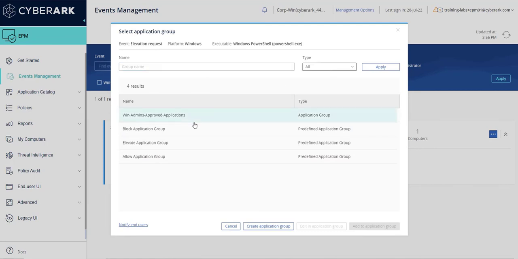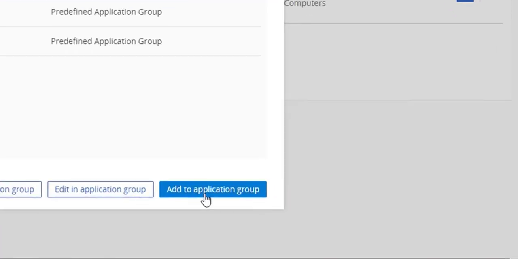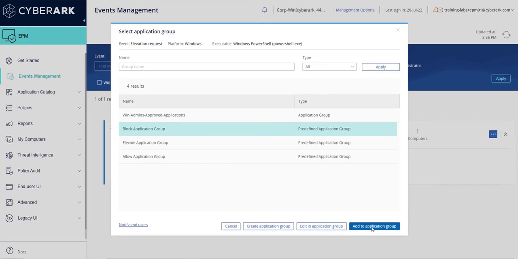This demonstration will add the application to the default block application group as it was determined that running PowerShell is not permitted by standard users. Once the application group is selected, click Add to Application Group.